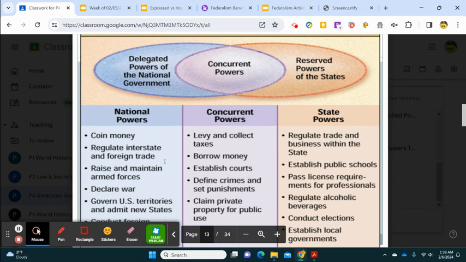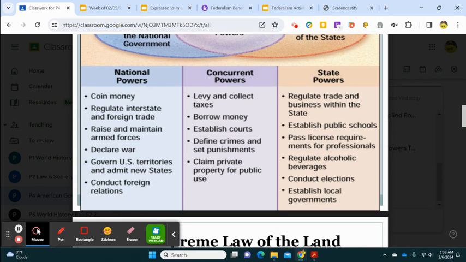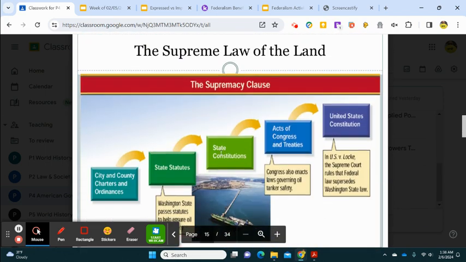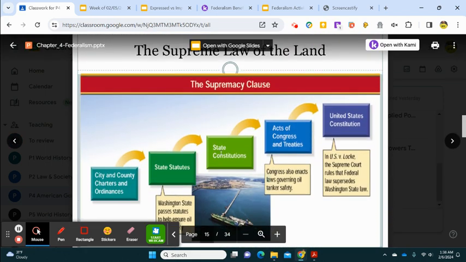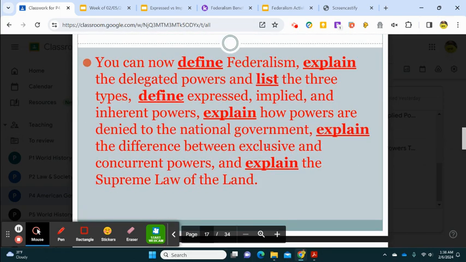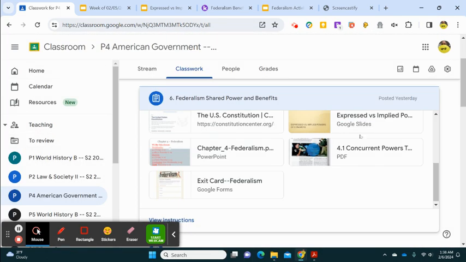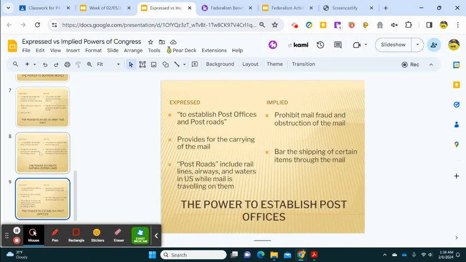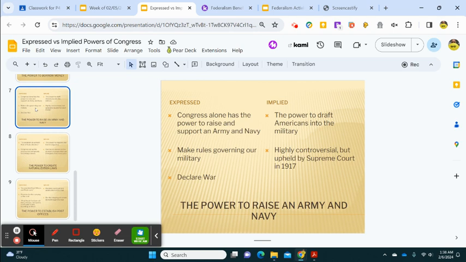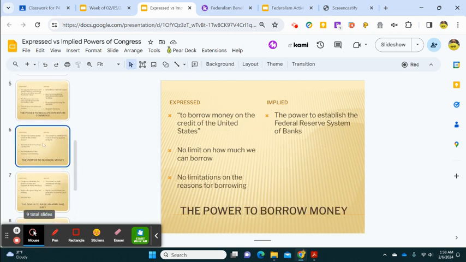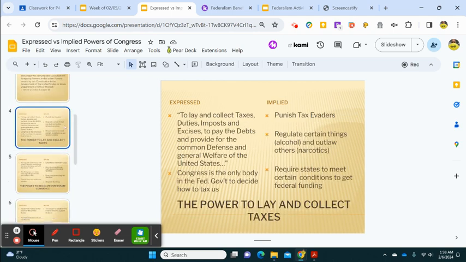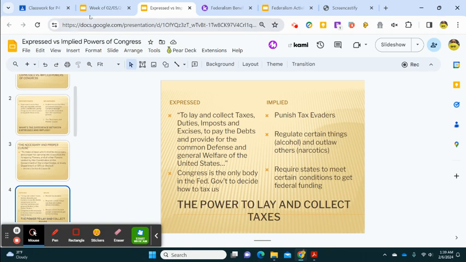You've got national powers, state powers, concurrent powers. This is even listed here. And looking at the supremacy clause. I didn't even go this far into the supreme law of the land with federalism. This is also listed here. What are some of the expressed powers, implied powers, under the power to borrow money and the power to lay and collect taxes, and then what would be implied from that as part of the necessary and proper clause.